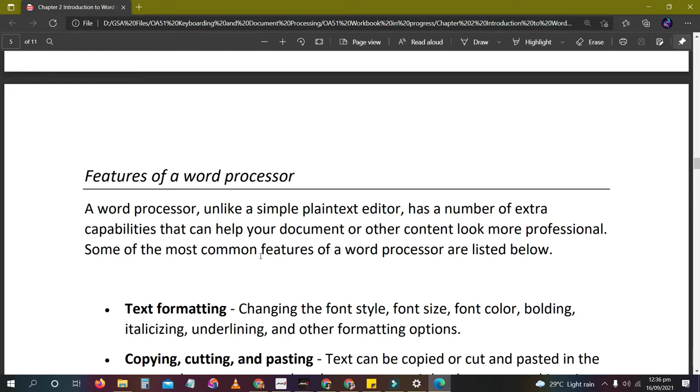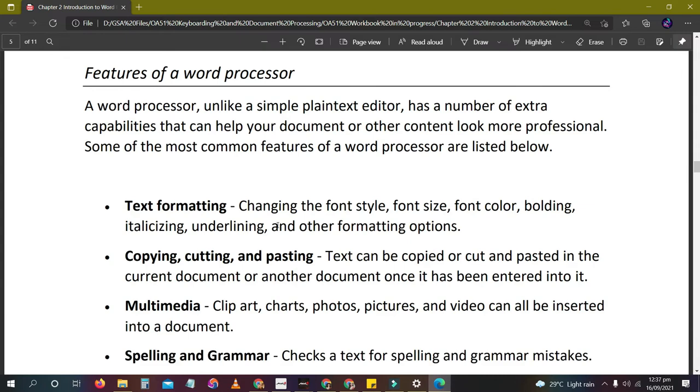So, okay. So, the next letter that I will give you is D. Okay, D for Delta. Okay, features of a word processor. So, a word processor, unlike a simple plain text editor, has a number of extra capabilities that can help your document or other content look more professional. So, some of the most common features of a word processor are listed below. So, these are the common features.